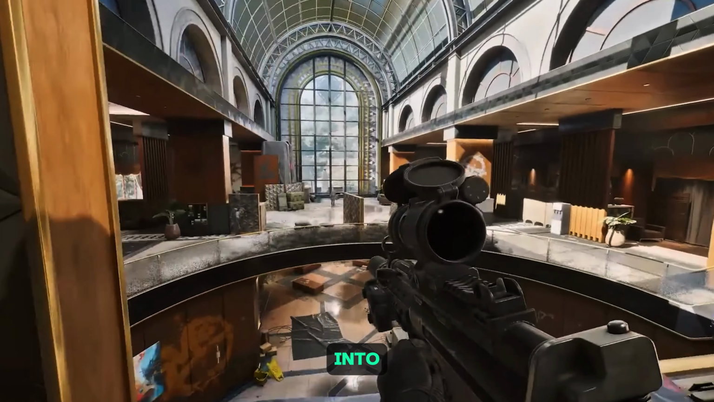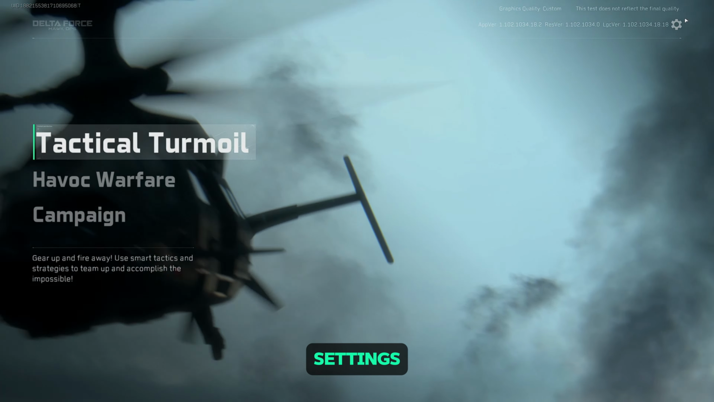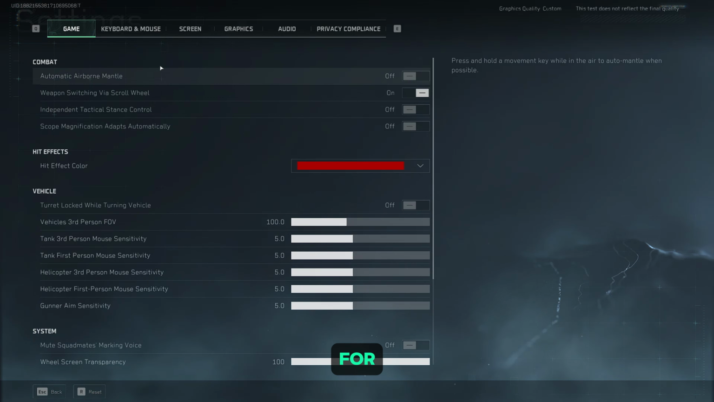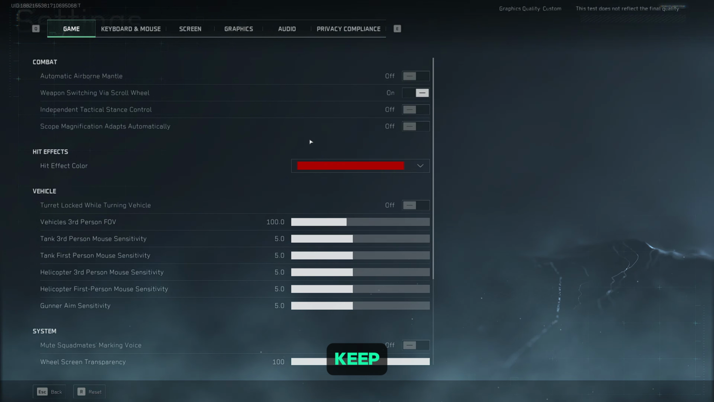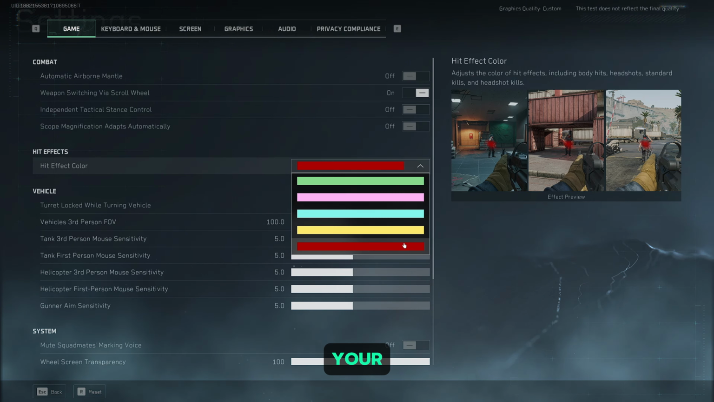Now let's get straight into it. Firstly, from this screen, go to the settings, then you'll find the game settings. And for the combat settings, you can change these things to your preference. If you don't want to change them, keep everything the same. You can also choose the heat effects color from here to your liking. As you can see on the right, I prefer to keep it red because it keeps things a bit serious.